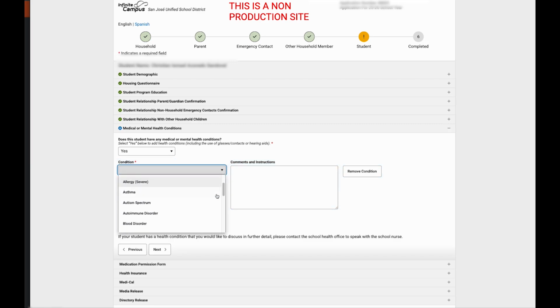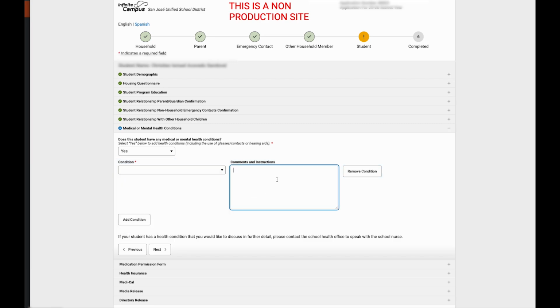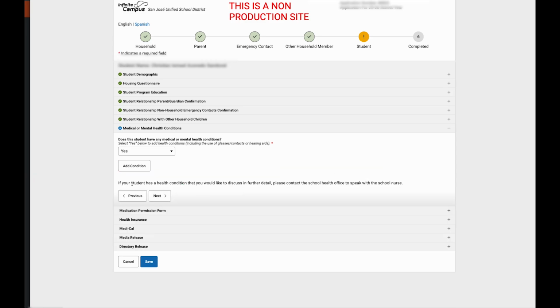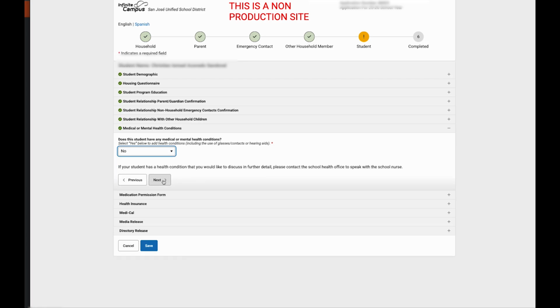And there's a drop-down menu that includes a variety of conditions, and then you have also a field box where you can include any additional comments, information, or special instructions for your child. If your child has an existing condition and we were to see something listed here, you also have the opportunity to remove the condition or to indicate that the condition is no longer in place. So we're going to click on continue with the no that was originally there.